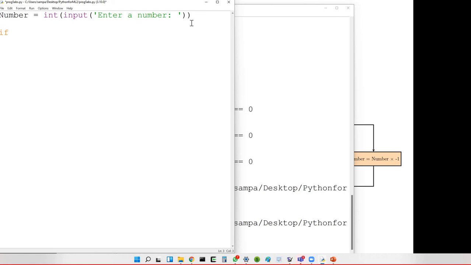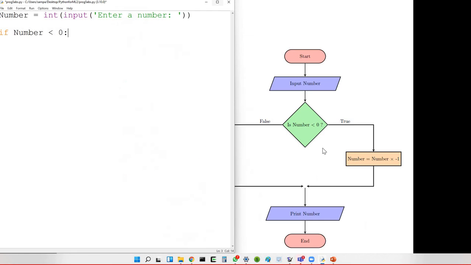We can check whether the number is less than 0. In Python we have a colon. So basically here we check the condition, number, is it less than 0? And inside this you get the current number, and then you multiply it with -1. So this is what you need to type. And that's all.